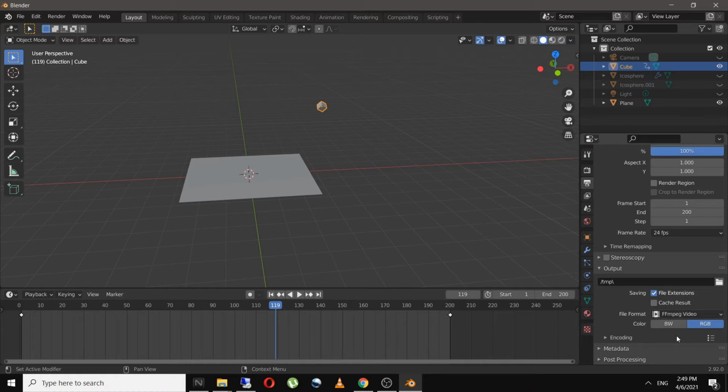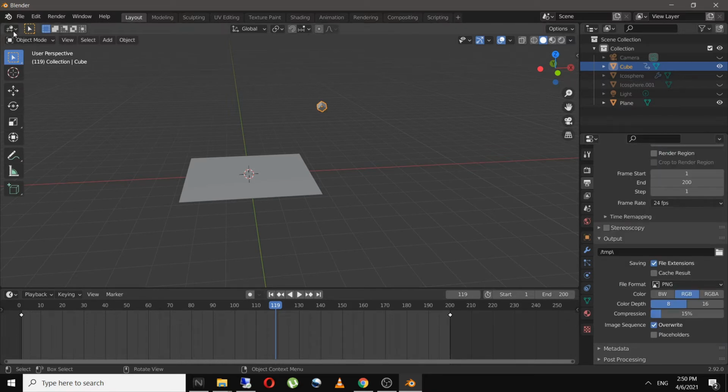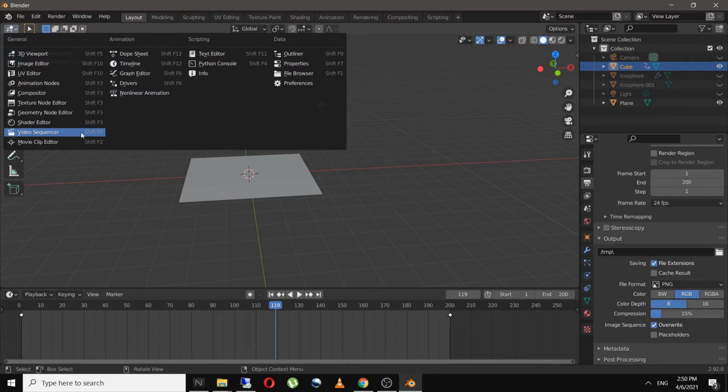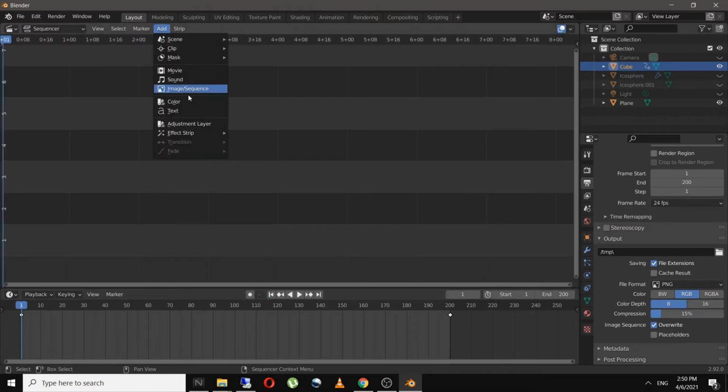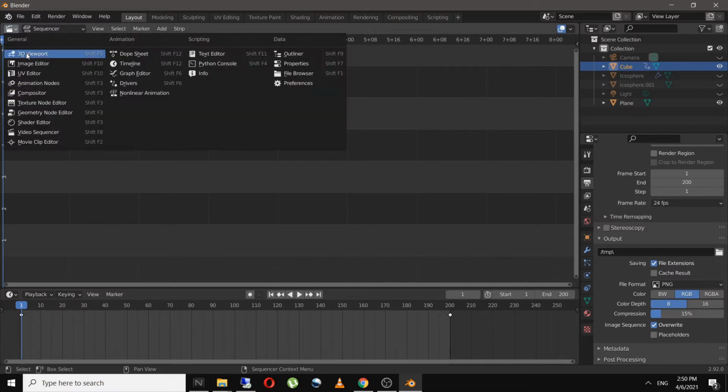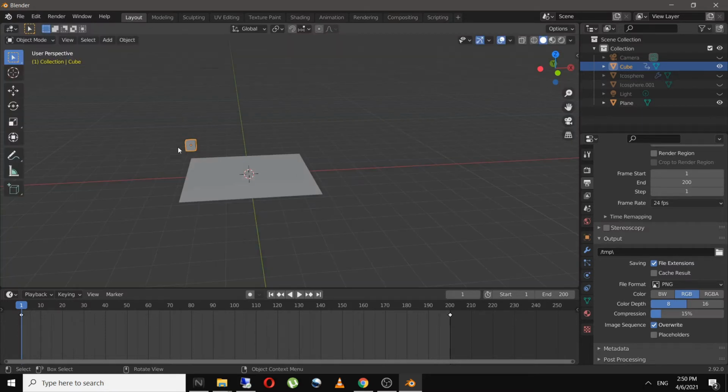And to convert all of those images into a video, you can select the file format as FFmpeg and go to video sequencer over here. Go to the first frame and you can add in all of your images as a sequence over here and render it. It will take like 1 or 2 minutes to render everything. So this is a pretty cool technique.